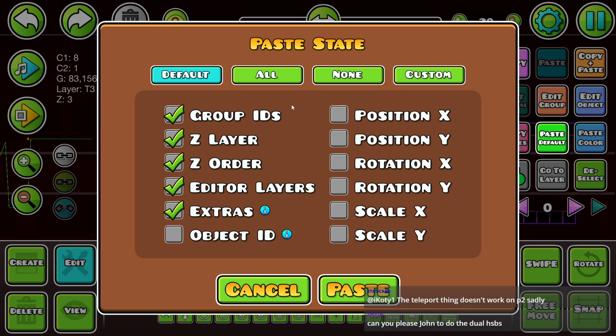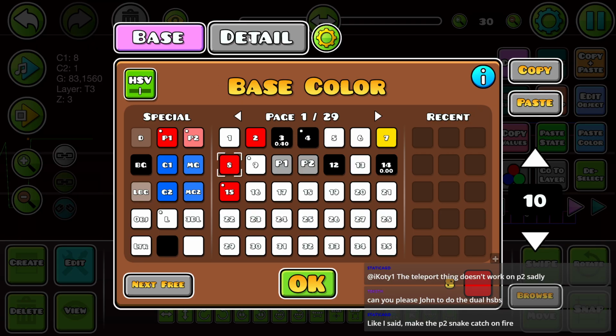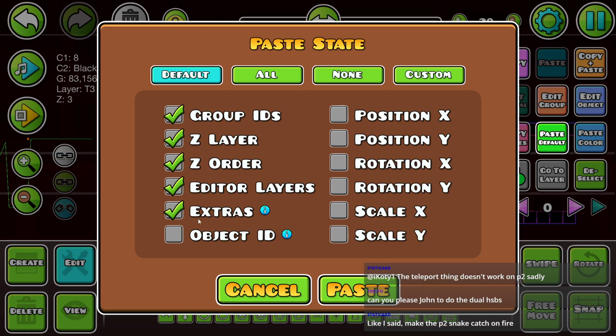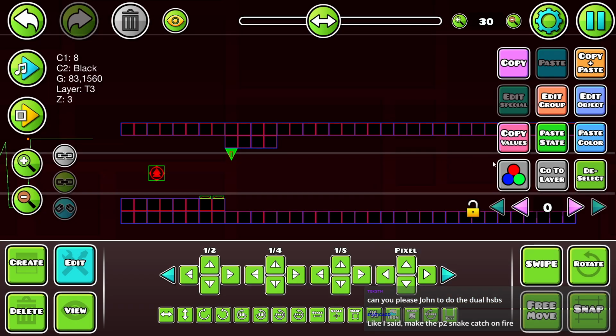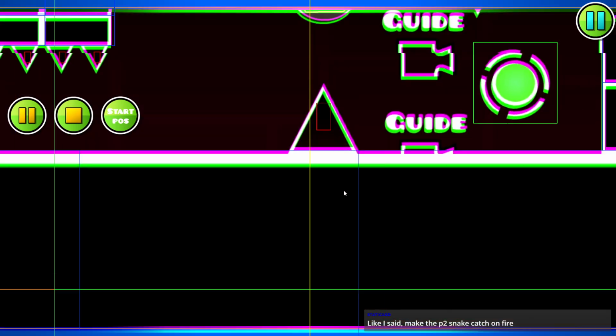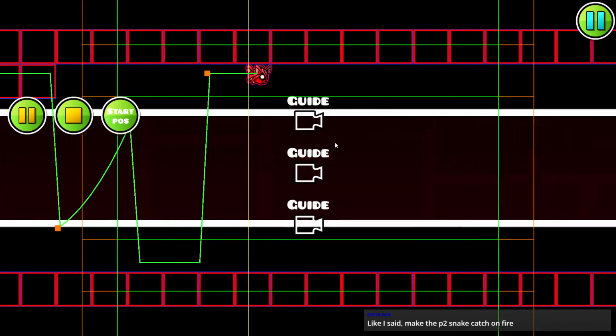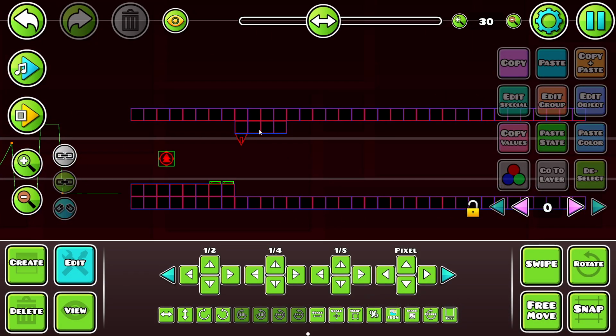Can I turn off the custom paste state thing? I don't want to have to click confirm paste every single time. I just want to hit the button and have it pasted. I'm too lazy for this. Okay, that works. That's good, and works and is good.